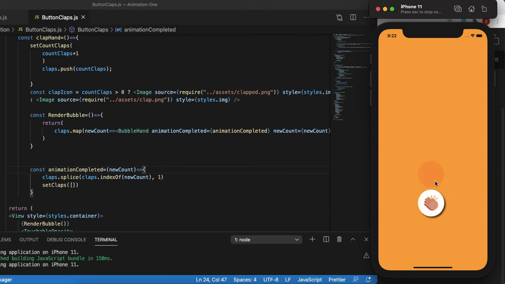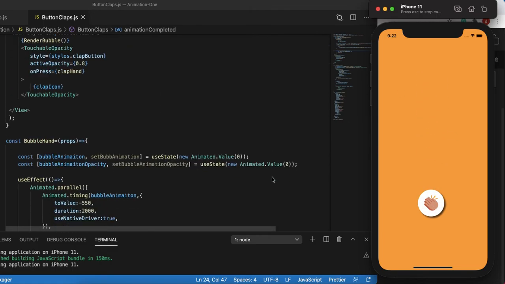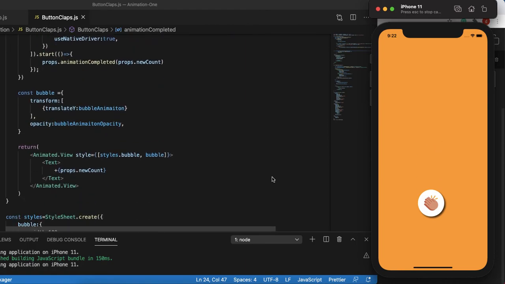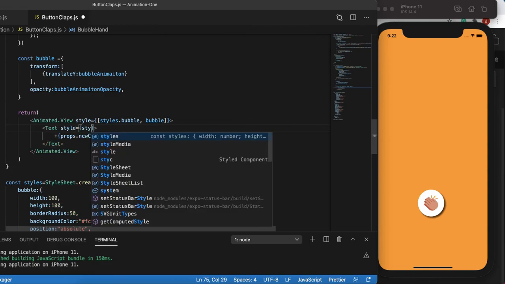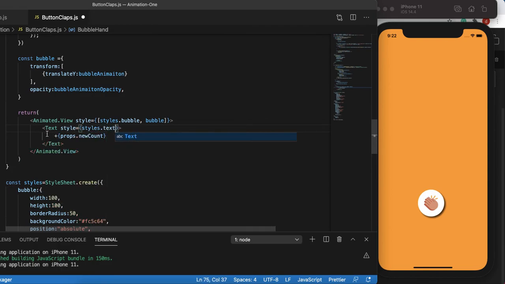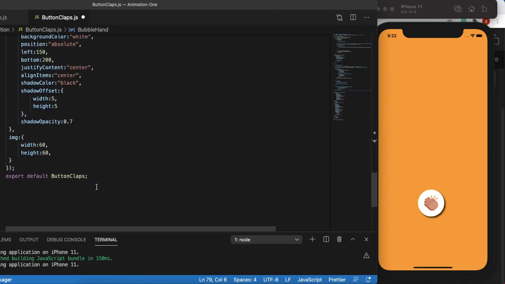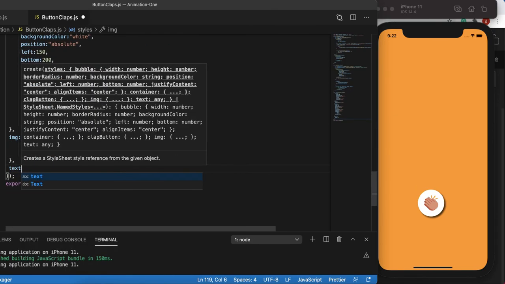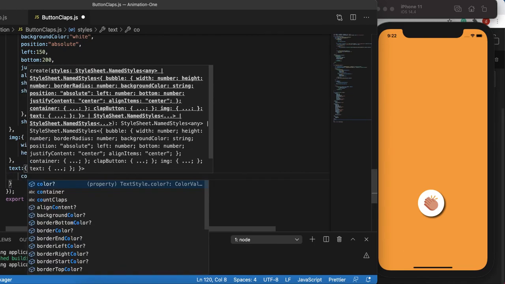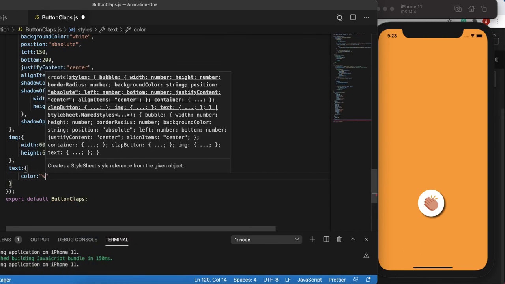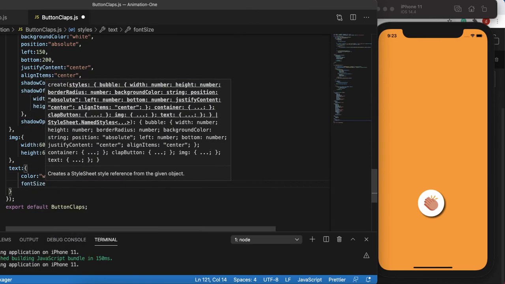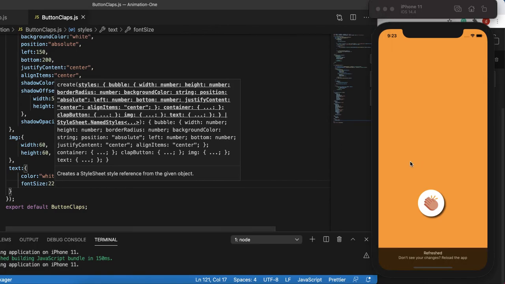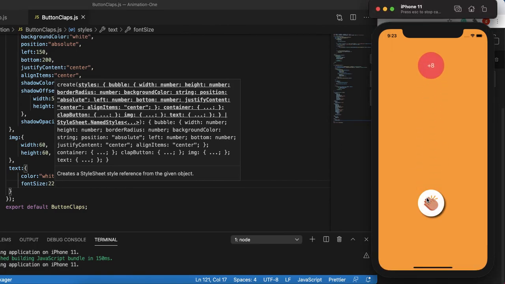Perfect. Now I want to change the text color. Over here it doesn't look that good, so our text is defined here. So define it as style here, styles.text. Okay, so text color white, and font size 22. Looks bigger. Okay, now let's go ahead and save it. Beautiful. Okay, all right.